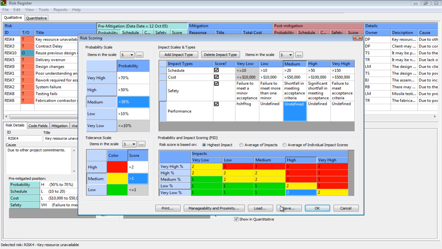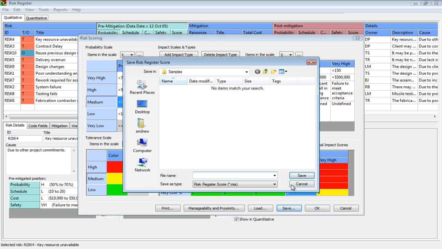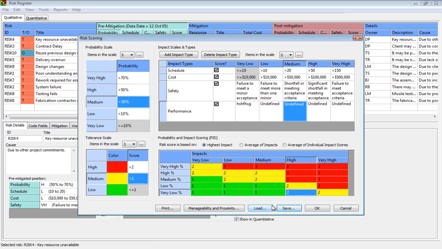Once you get the scoring system how you'd like, you can click Save and save this template off. You might save different scoring system templates based on the size of the project. So $10 million projects are different than $100 million projects. So you can save those, put them on the server. There is a field for manageability and proximity. A lot of organizations don't use those, but it's a multiplier for your risk score.